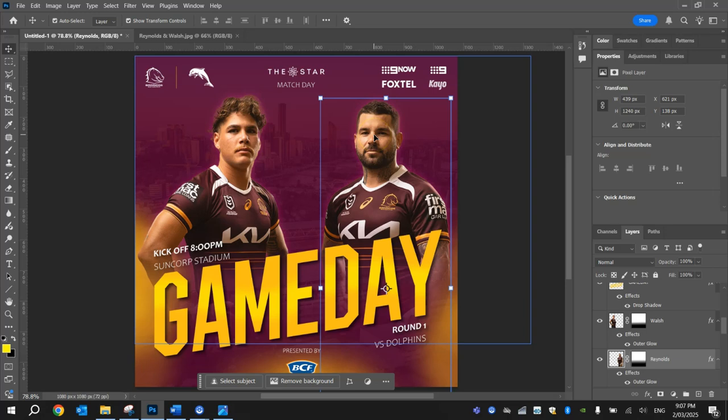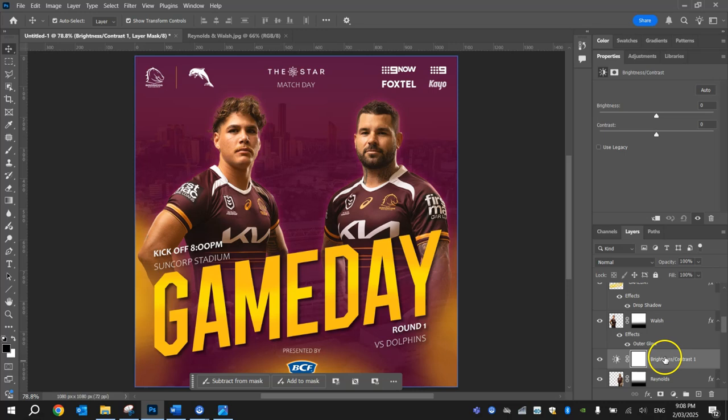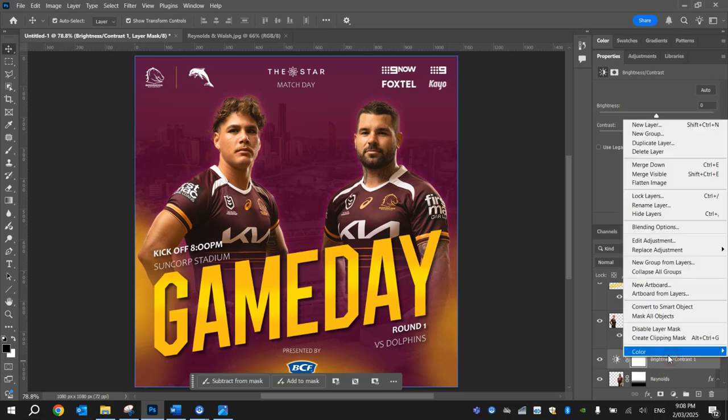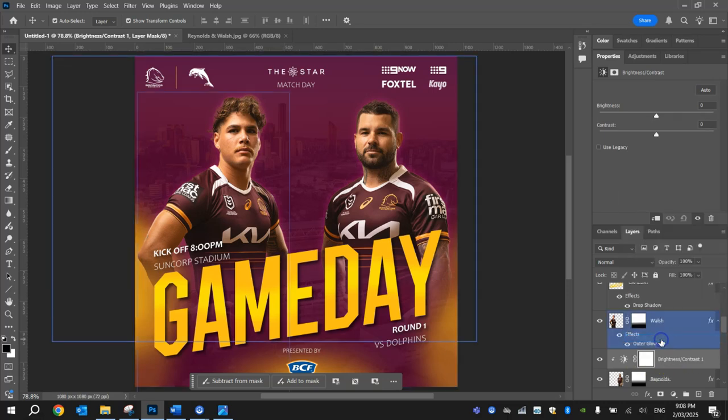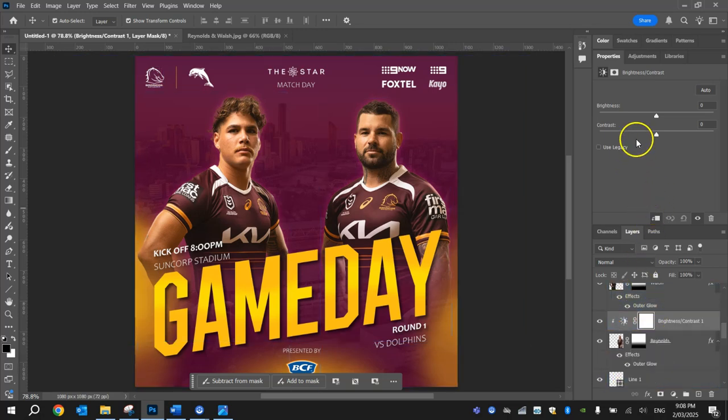So I'm going to click on Adam Reynolds first of all and go down to the little circle at the bottom and just add in probably a brightness and contrast effect here. Now when the brightness and contrast comes in, remember to right click on it and choose Create Clipping Mask. That way it just applies an effect to the Reynolds picture only, not the entire design. You can just turn that brightness down a little bit, maybe turn the contrast up a little bit, so they aren't quite as bright. They seem to be a little bit too bright for my liking, but a little bit of contrast, brightness there.